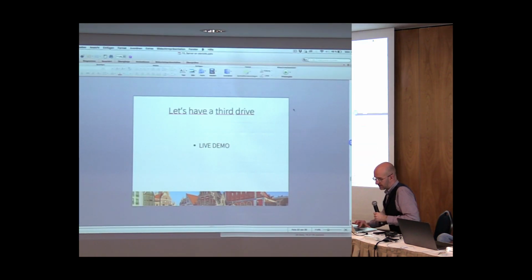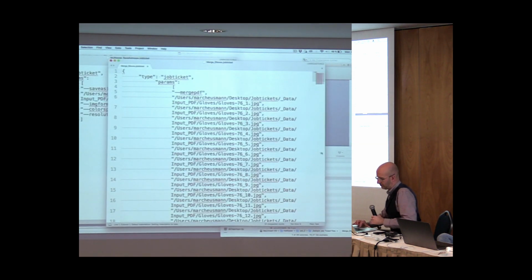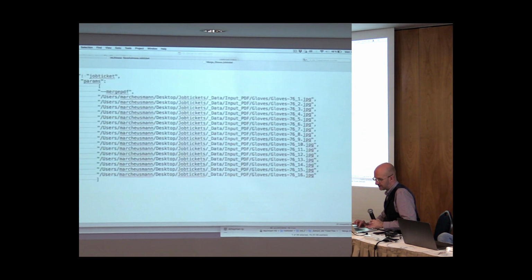So let's do this as well. I have here, where is it? There are my input folders. We have here, to enlarge it a little bit, you see multiple images, in this case, which shall be merged into a PDF.